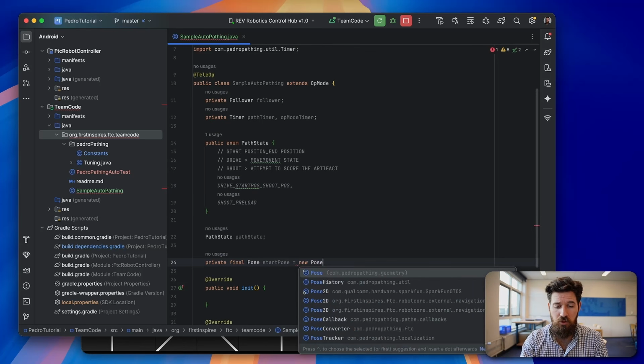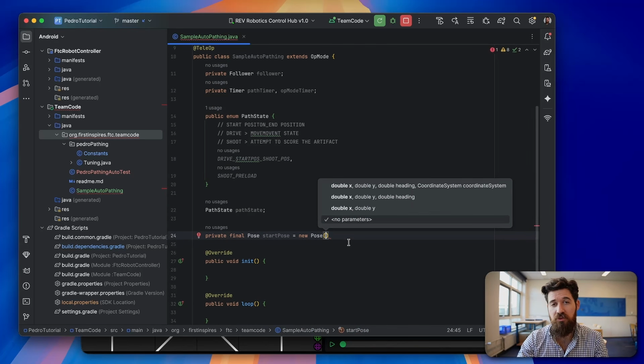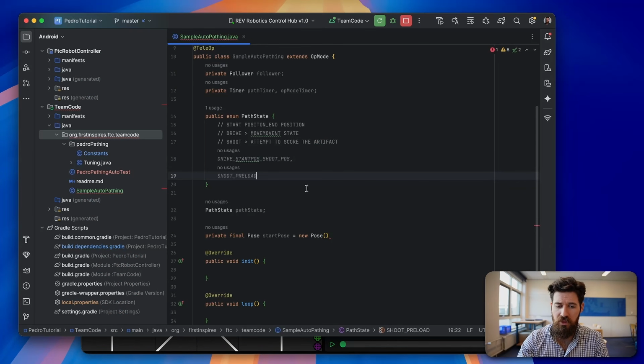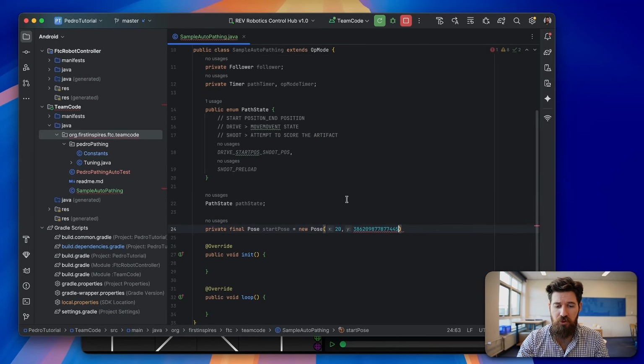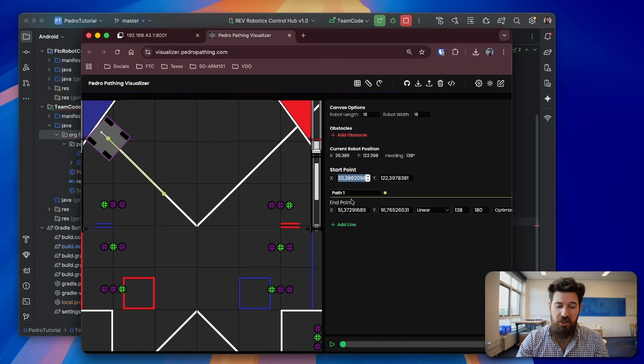And that is equal to a new Pose. The pose object takes several different values. The first one takes this as X. So I'm going to go over here to the start point, copy this, and paste it in as the first argument here. Now, because I'm using a European keyboard, I have to delete that comma to be able to put in a period, because commas are how we separate arguments.